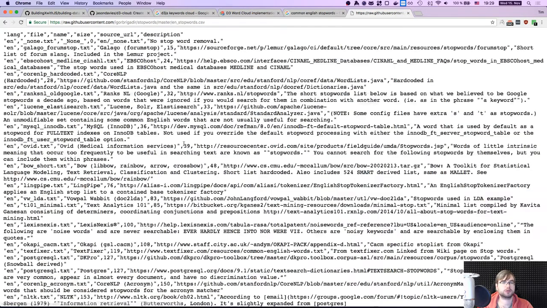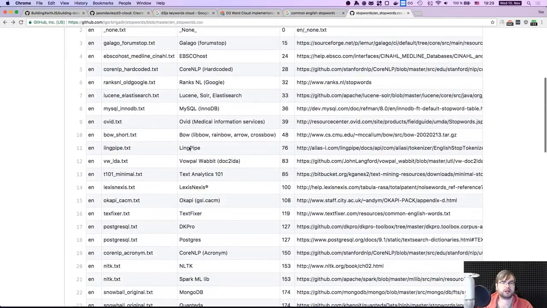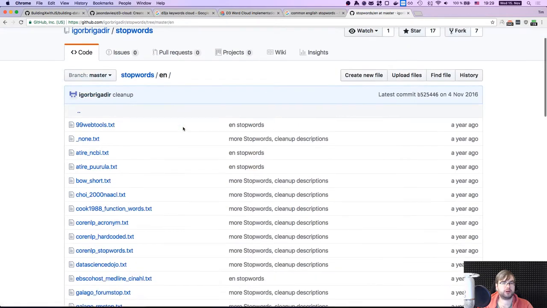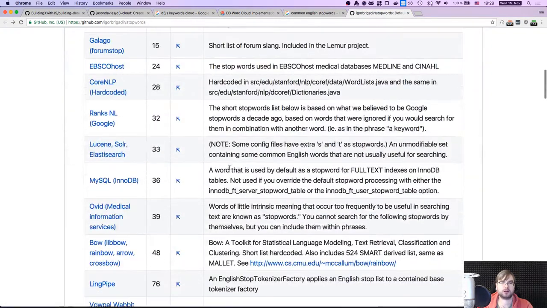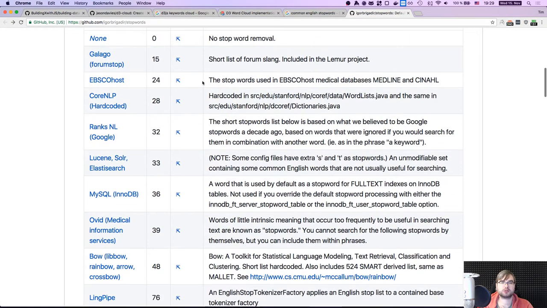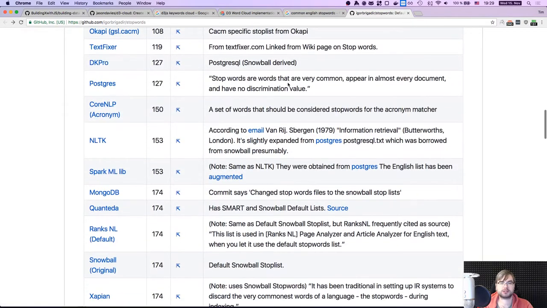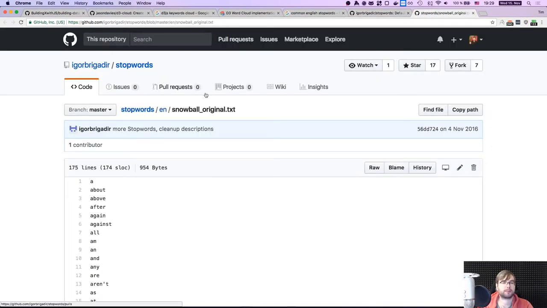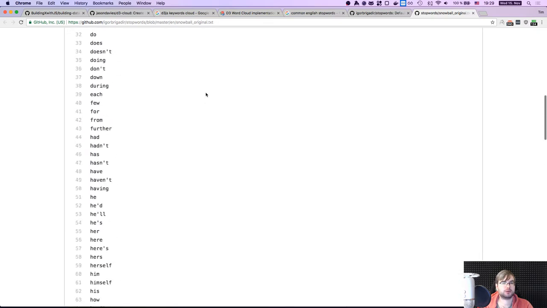Raw. Okay. Second non-name source file. Oh, this is a CSV of files. English, and we need to read the description first. No stop word removal. Short list of forum slang stop words used. Like common example, Postgres, text fixer, default snowball stop list. What is that? Yeah, that looks fine. Okay, let's take this.